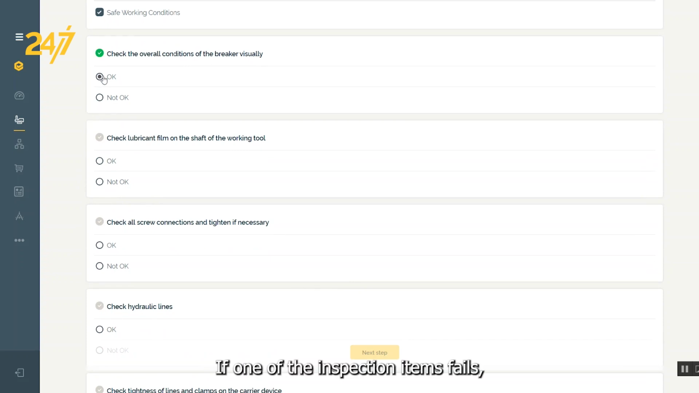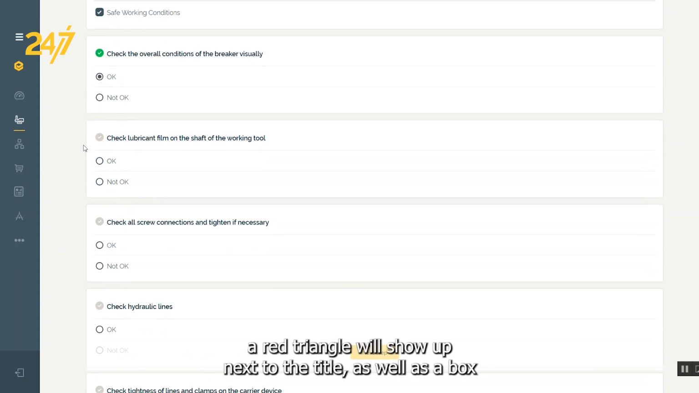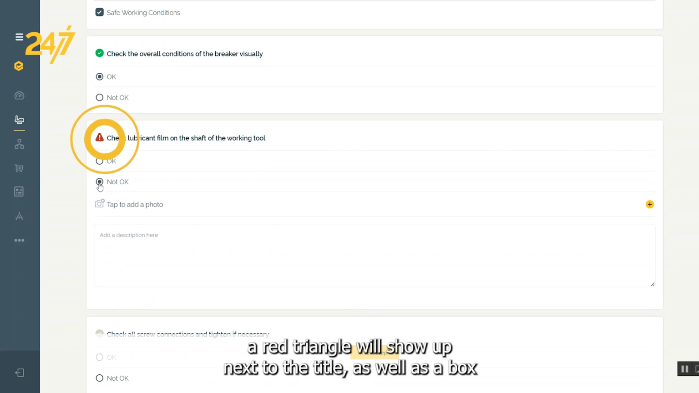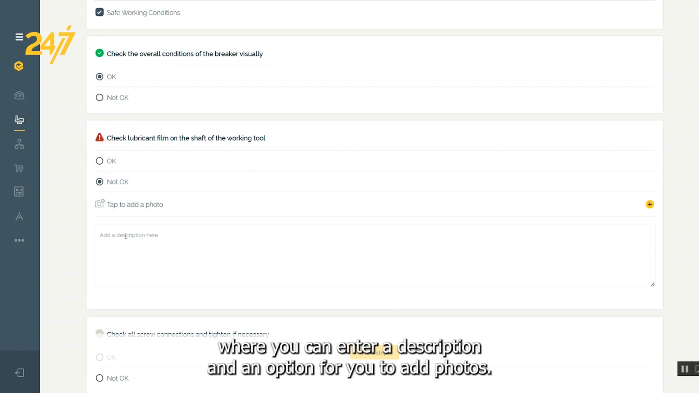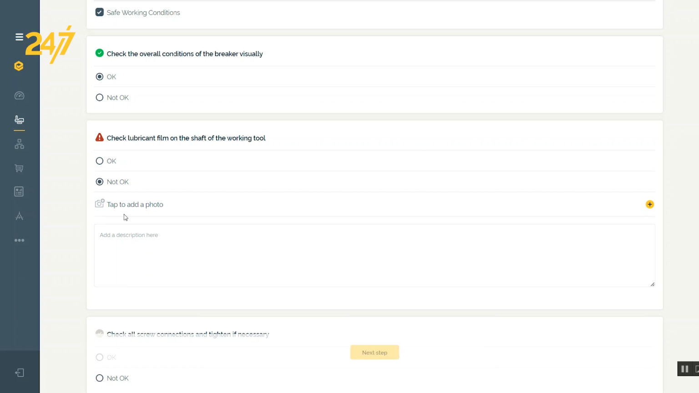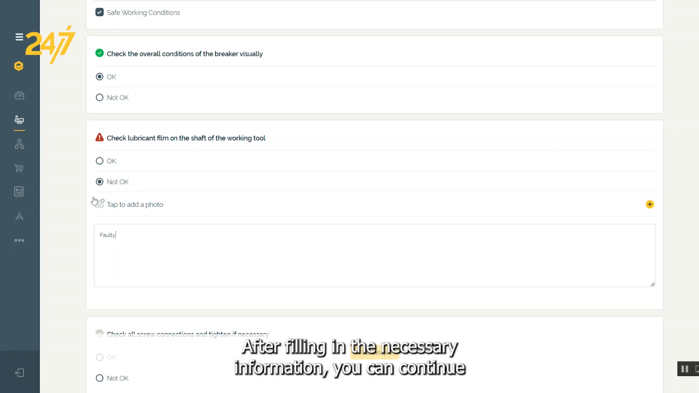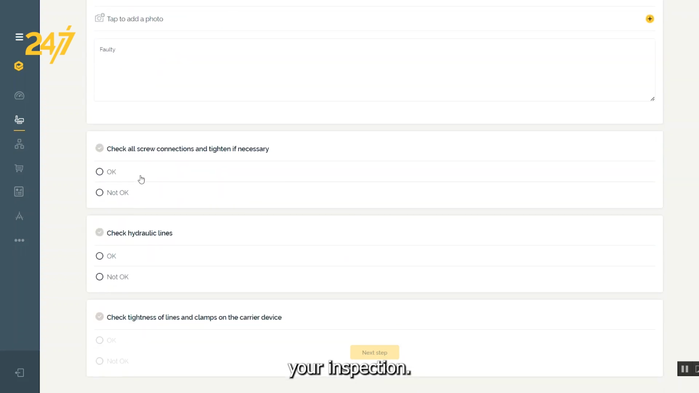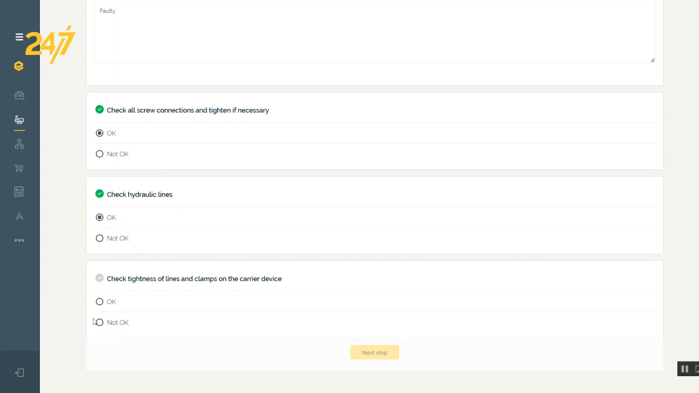If one of the inspection items fails, a red triangle will show up next to the title, as well as a box where you can enter a description and an option for you to add photos. After filling in the necessary information, you can continue your inspection. Once done with that page, you can select Next Step.